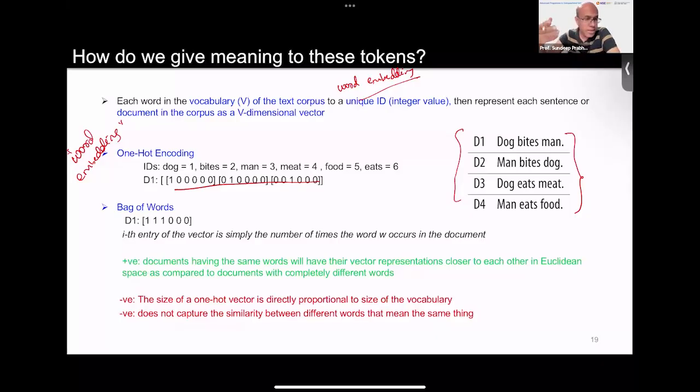The other method of generating word embeddings is the so-called bag of words, right? So bag of words, as we see here, basically counts the number of times a word appears in that document. So for example, D1, you look at how many times D appears, how many times bites appears, and so on. So that is the bag of words embedding. It is also BOW, which is also a popular embedding.